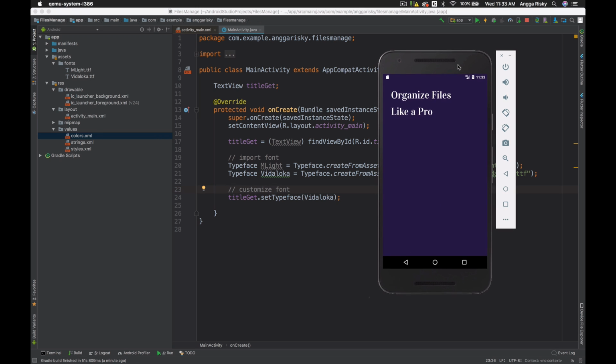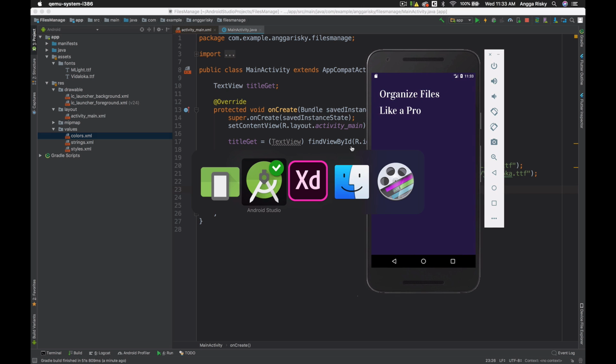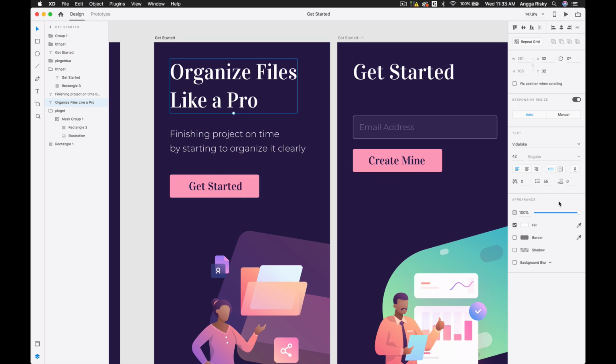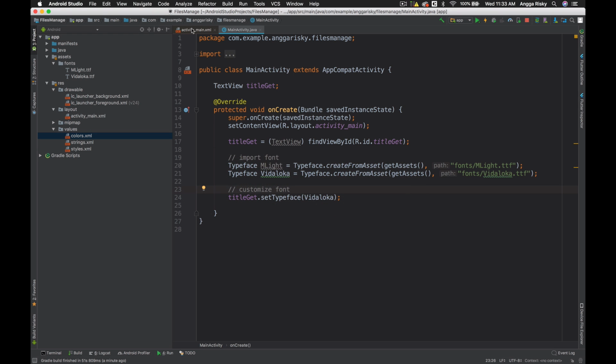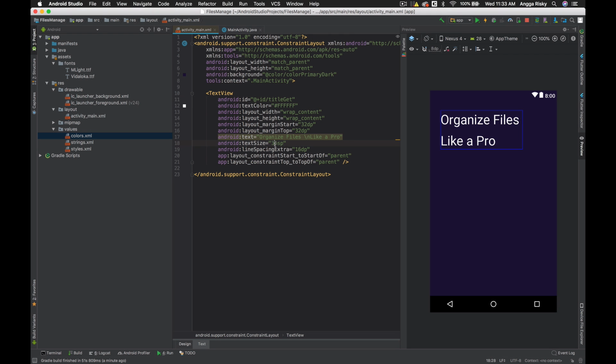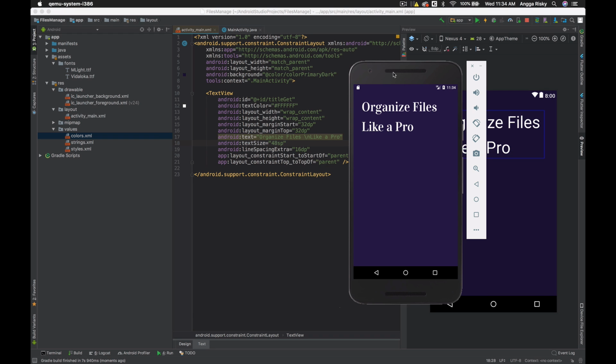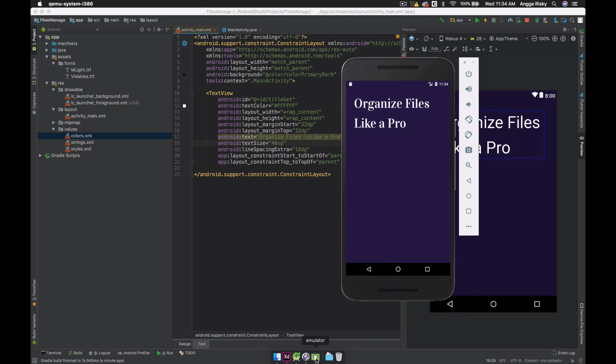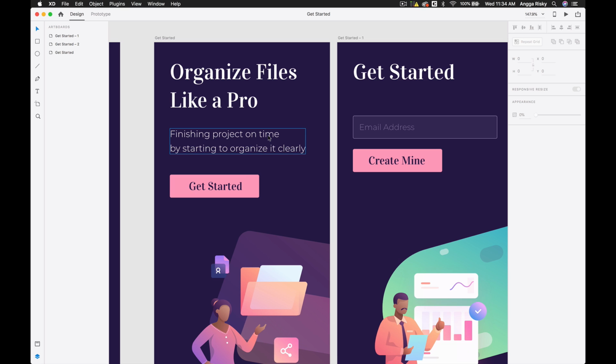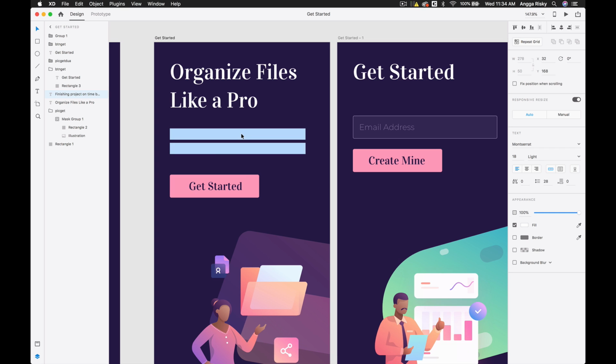So this is the organize files like a pro. Okay, and I think the font size is supposed to be bigger, which is about 48. So let's go here, 48. Okay, now it seems so huge, and okay, let's go ahead to the other sentence, which is finishing project on time by starting to organize it clearly.